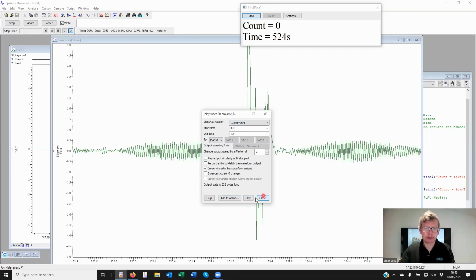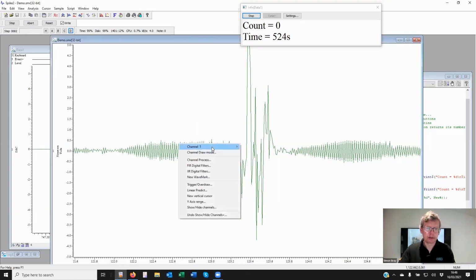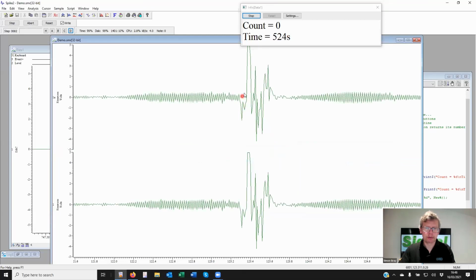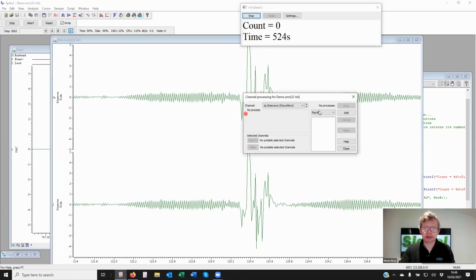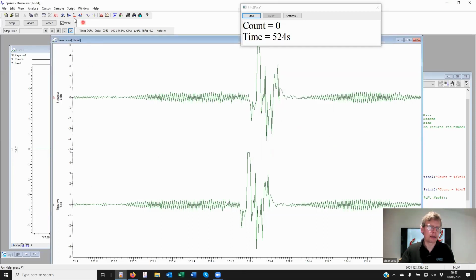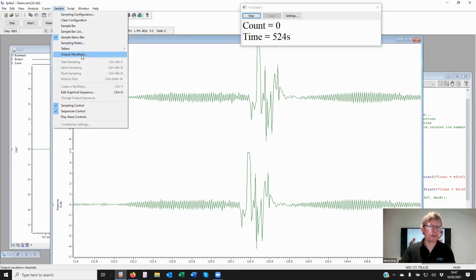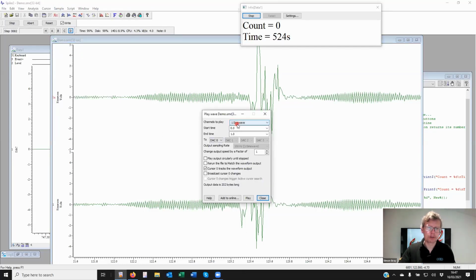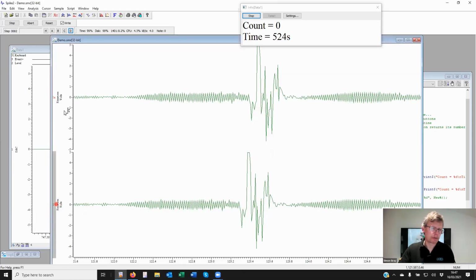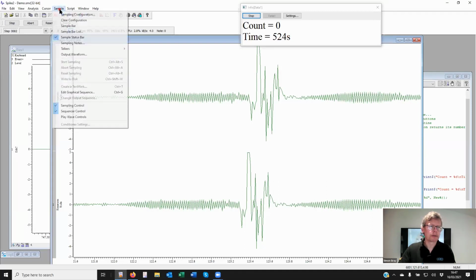If I close this, duplicate this channel, do a channel process just to offset everything, and with a time shift, add. Okay, so you can see they're slightly different. I would have to select the channels before they will be visible here for us. So close, Sample, Output Waveform.